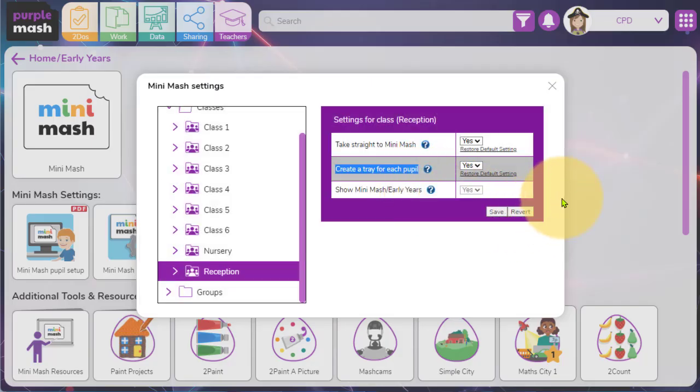Not only does this save time, so that you don't have to make a tray for each child in turn, but more importantly, when the computer creates a tray for each pupil, what that tray does is it automatically links with the child's Purple Mash work folder. So any work they start doing and saving in Mini Mash will be viewable and accessible in their work folder for as long as they are in the school.